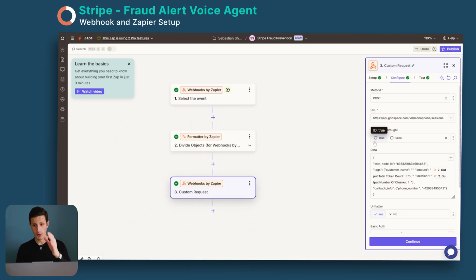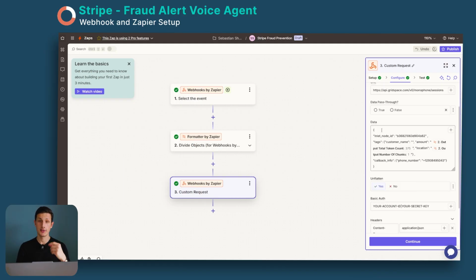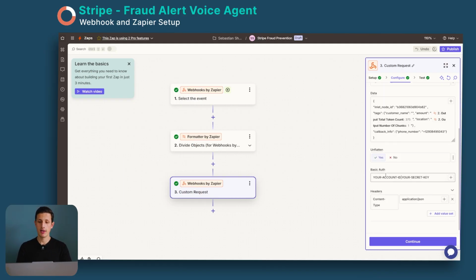It's a POST request, sent to an endpoint for starting an outbound session in Gridspace. Here we're sending out our JSON data, and we also have basic auth with our account ID and our secret key, which you can find in the account info inside your Gridspace account. This setup will trigger the outbound session in Gridspace with the information from Stripe.